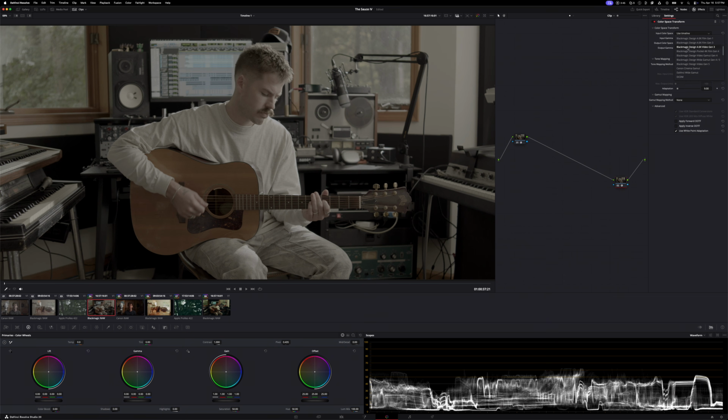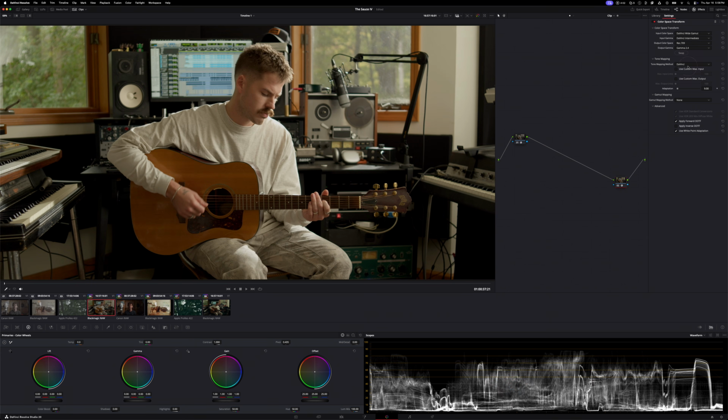And since it was transformed to DaVinci Wide Gamut and DaVinci Intermediate, we'll take those and put them as our inputs. And then output, we want to do, in this case, Rec. 709, and we want to do Gamma 2.4.